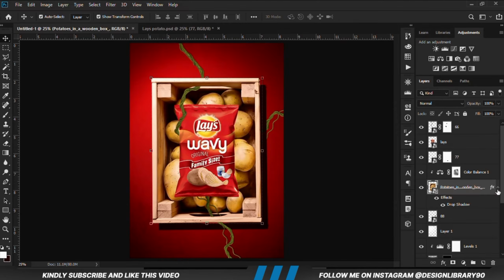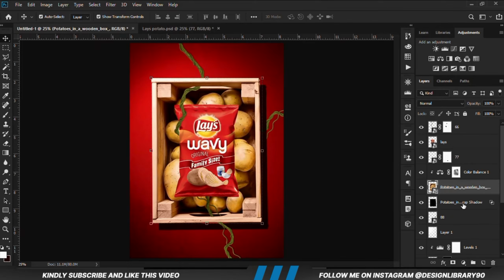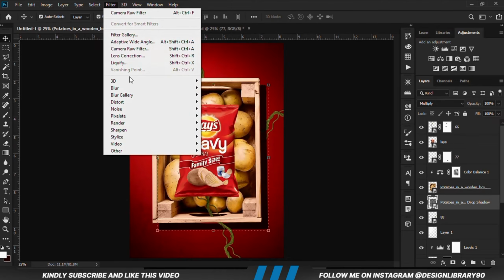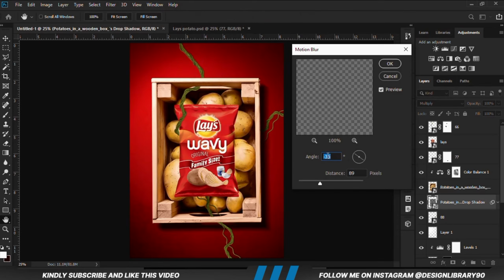We are just going to close the layer up, right click and create layer. So we are separating the shadow onto a new layer. Right click on the layer and we are going to convert to a smart object. We go for filter, blur and motion blur. So we are just going to set an angle and a distance and we hit OK.